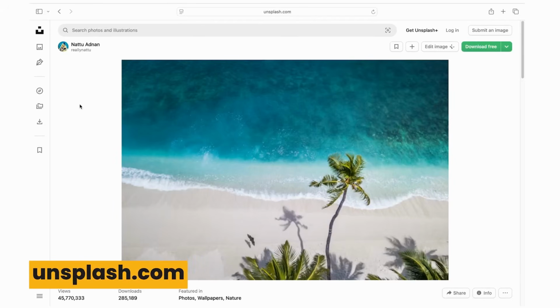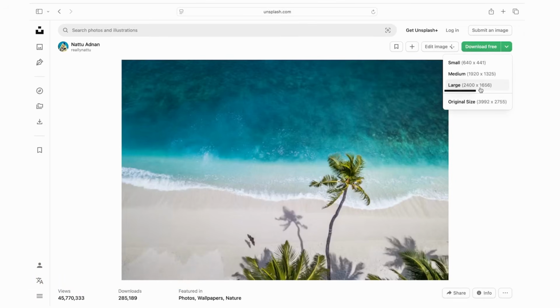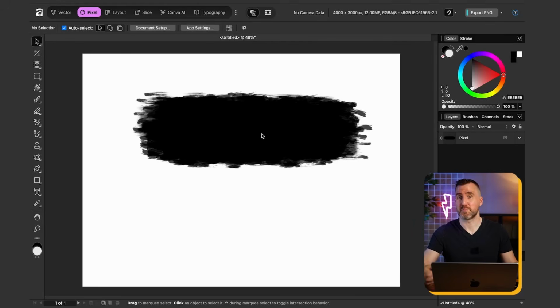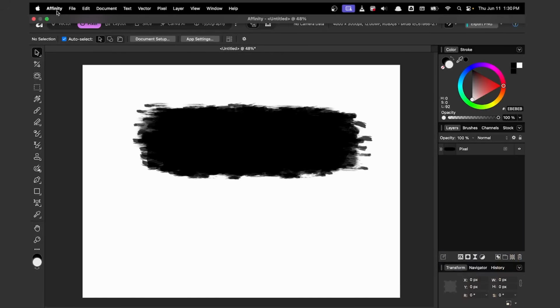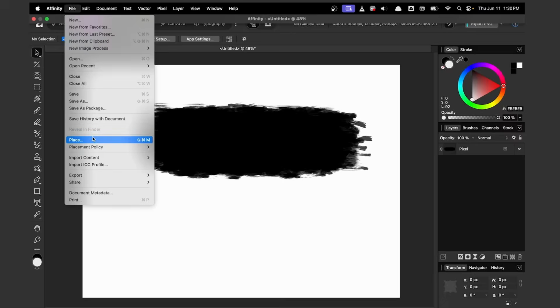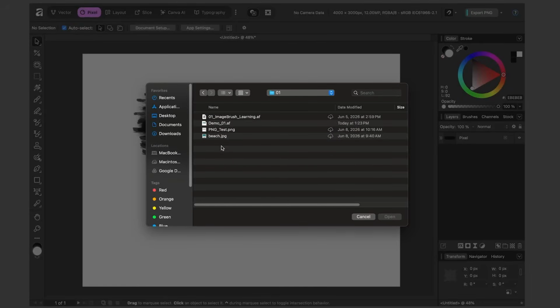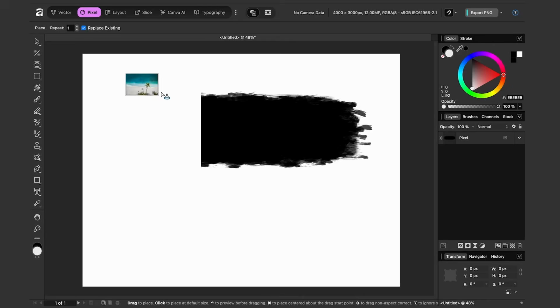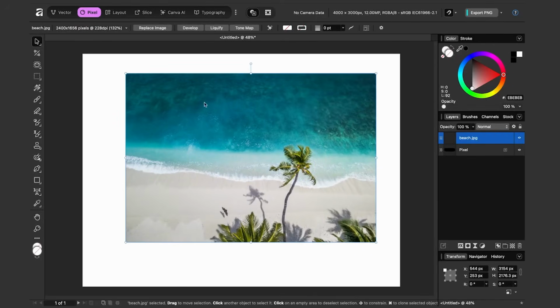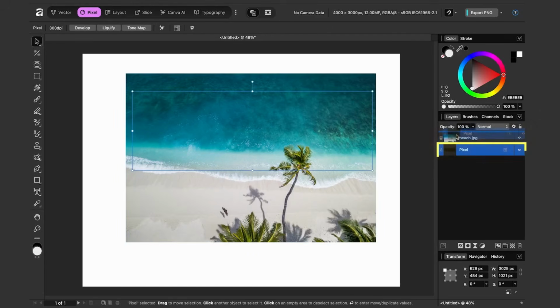Now let's bring in our image. I found this one I like on unsplash.com. I'll download it for free. I'll just click the drop down here. I'll choose large and I'll save it to my computer. Now I'm back in Affinity. Let's bring a file into Affinity. What I'll do is I'll select File, Place, and then I'll find that file on my computer. It's called beach.jpg here. I'll press Open. Let's click and drag. And there's the image in my document. Notice that it's above my paint stroke here. I can click the paint stroke layer and drag it above.